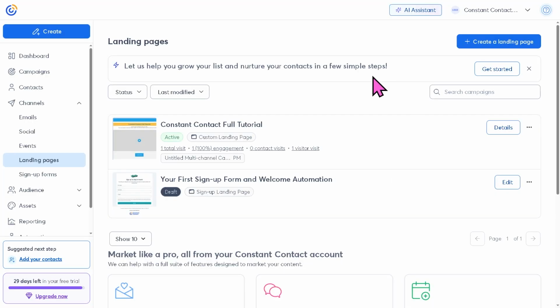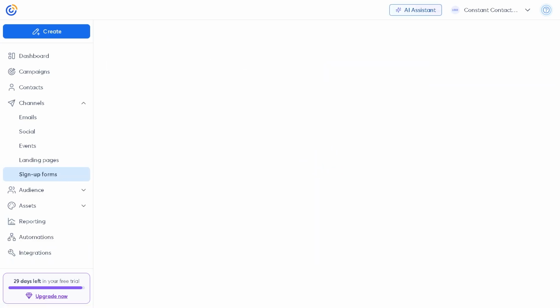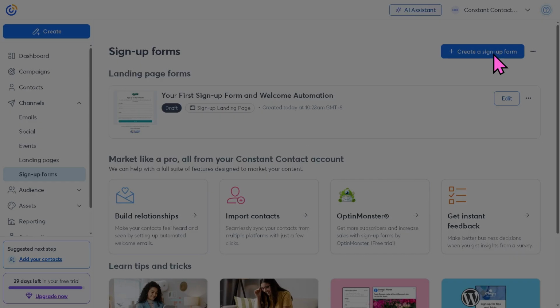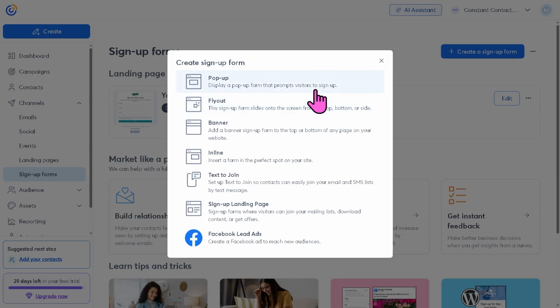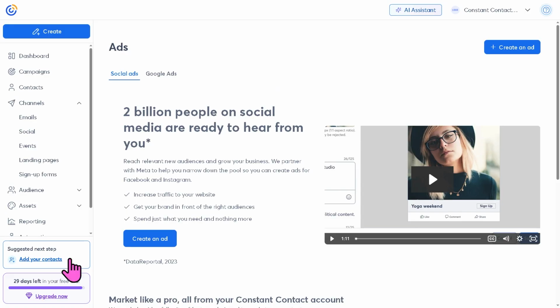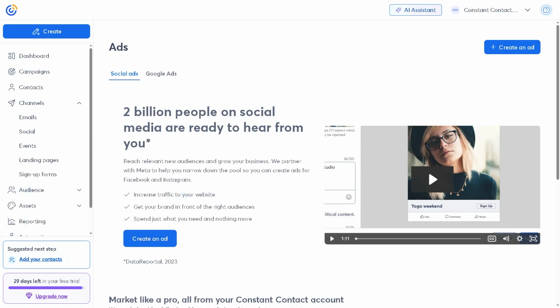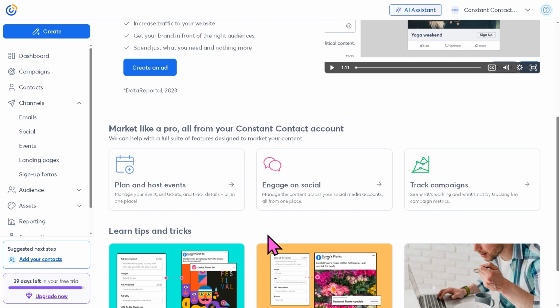All right. And then after that, we're going to go to the sign up forms. Now, if you click the create a sign up form, you will be given multiple options. You can create a pop-up, a fly out, banner, inline, text to join, sign up landing page. In this case, I am choosing a Facebook lead ads. Since we have already connected my Facebook, why not utilize both accounts? Okay, I'm going to click on it and click the create an account. All right, I'm going to choose again the Facebook lead ads and just follow the on-screen instructions.